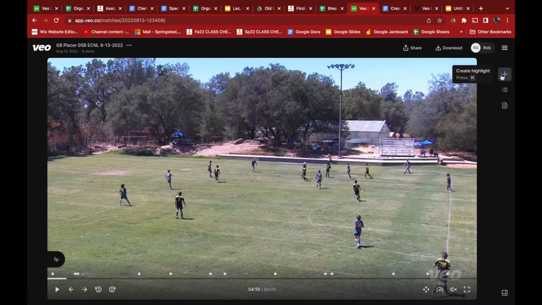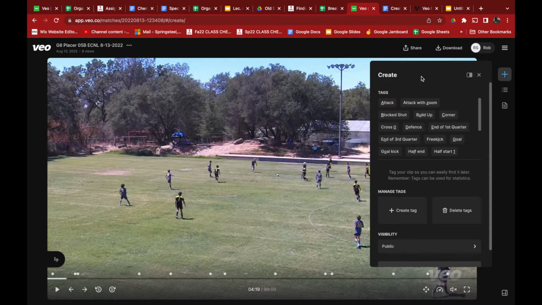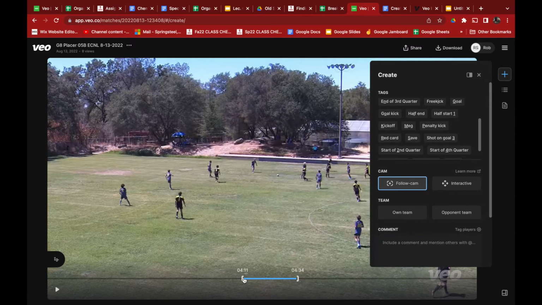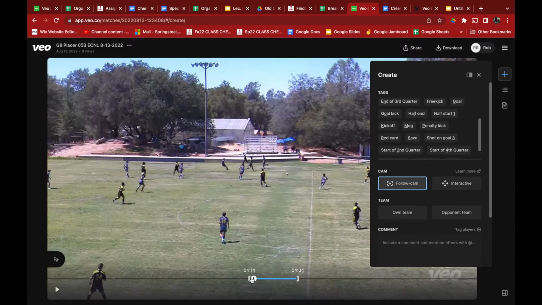So what I do is I come to this blue X, and if I click once, it'll give me these tags. I'll choose a tag like a defense or a goal, whatever happens to be. In this case, I'm going to call it defense. And then I will come down here and adjust the time frame of this highlight. I said it was about 4 minutes and 14 seconds that I wanted to start, but when I click initially for the highlight, it goes out more time than you might want. That's why you can adjust it here.